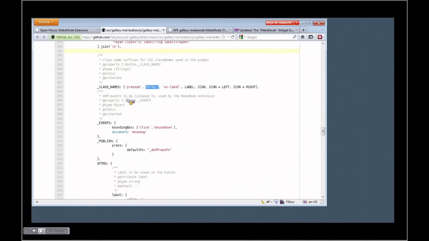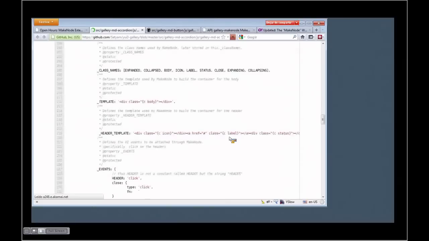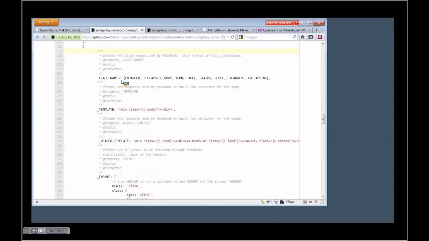So here you have an actual widget, which is derived from Anthony Pickens' button, but redone for using MakeNode. Another example is for the accordion. Here I'm using all constants. And what is it that happens with this?